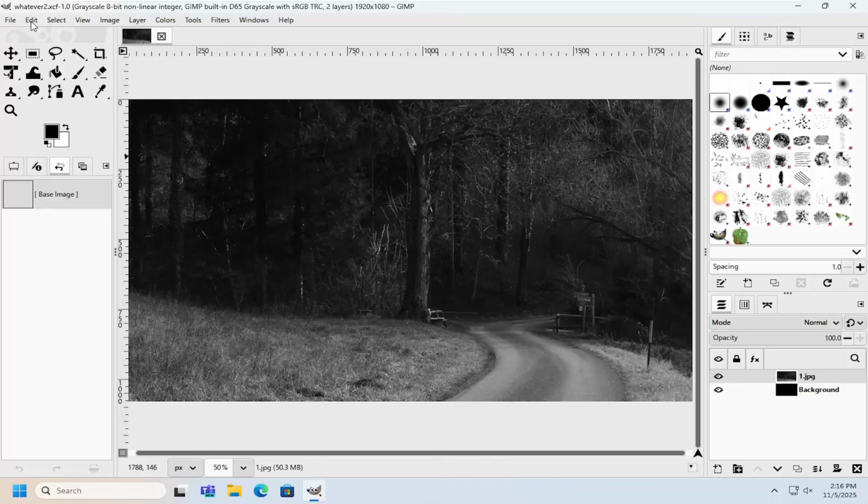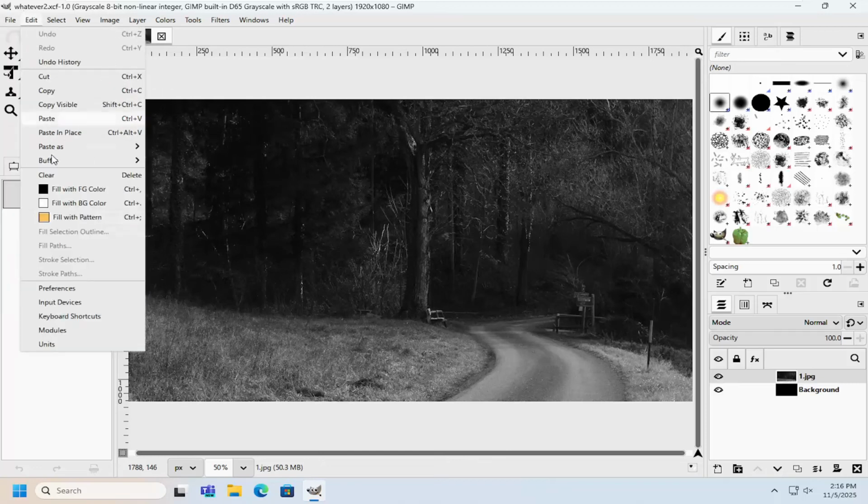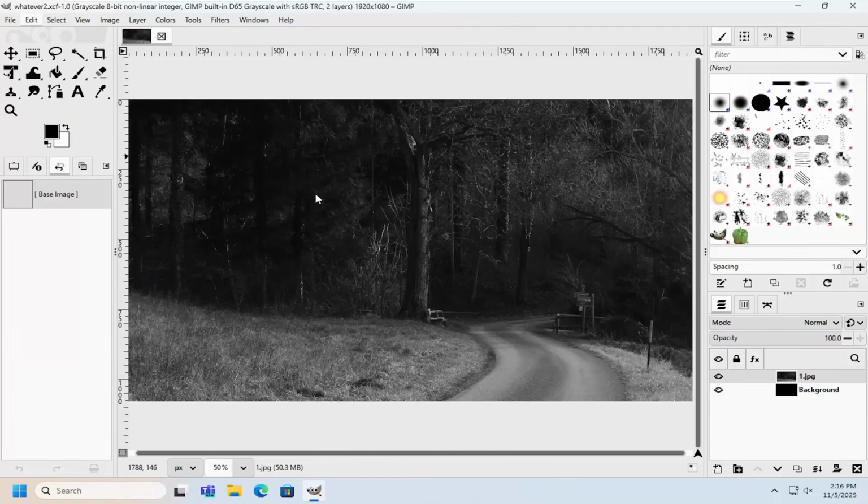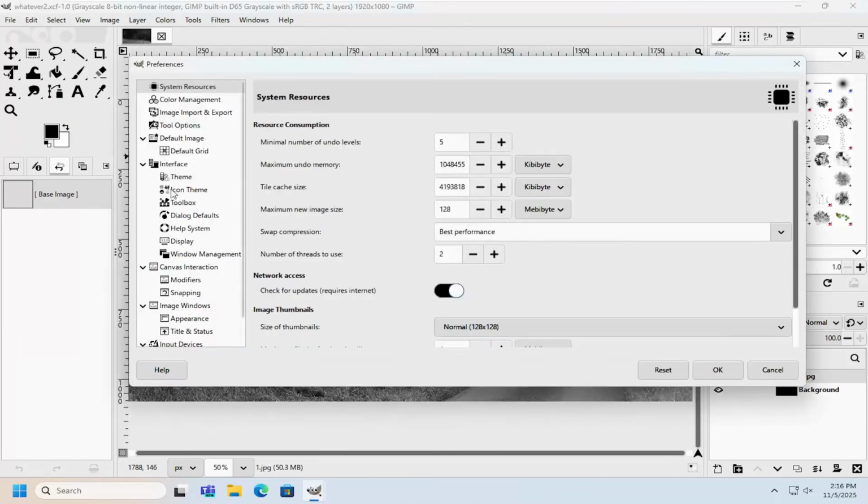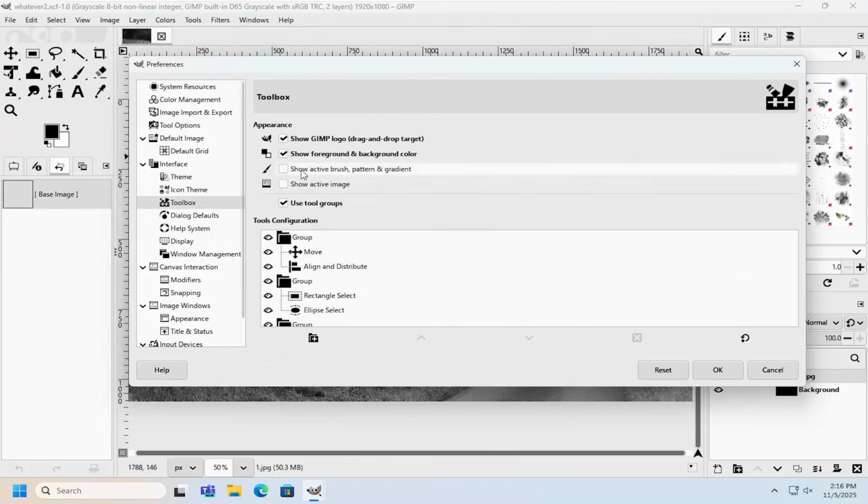So all I have to do is select the Edit tab up at the top and then go down and select Preferences. On the left side, you want to select underneath Interface versus Toolbox. Go ahead and select that. And then on the right side, there should be something that says Use Tool Groups. Either check mark or uncheck that depending on your preference. And then select OK to save, and that's all you have to do.